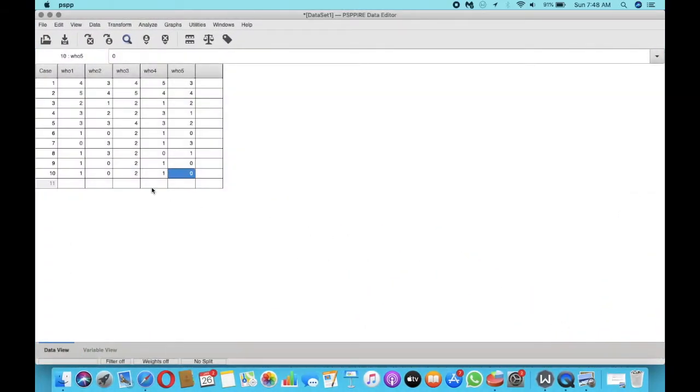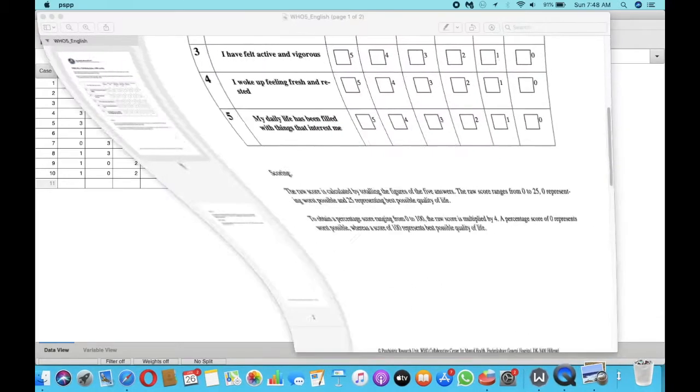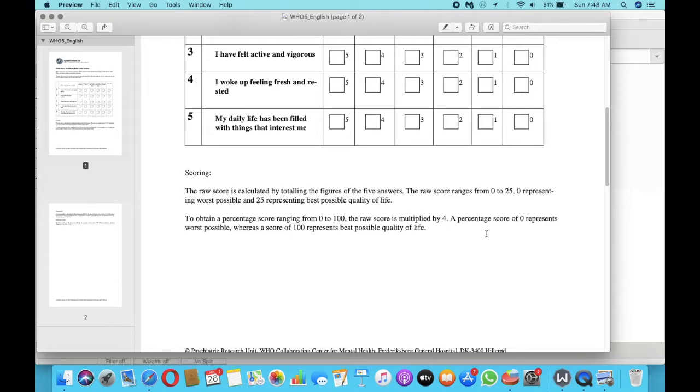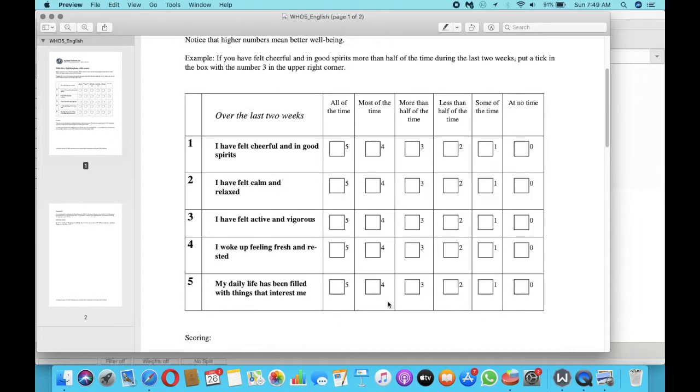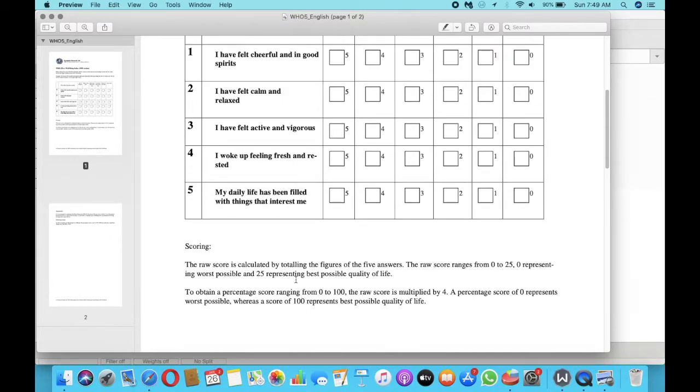Welcome back to the video. So we have 10 respondents, and they have filled out the responses. Now we want to total this score. If you look at the scoring pattern, every scale will have a scoring guide, so you should always read the scoring guide before. So here it says the raw score is calculated by totaling the figures of the 5 answers. So you need to add all these 5 answers. The raw score ranges from 0 to 25, 0 representing the worst possible and 25 representing the best possible quality of life.